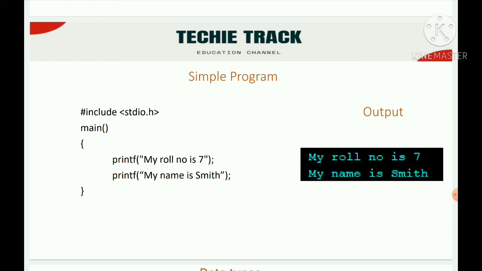I just typed inside the double quotes, and in the next line I typed that my name is Smith. Once I compile and execute this program, it will give the output: my roll number is 7 and my name is Smith. So what I'm trying to achieve is that every time I give a roll number and name, it needs to print those values. But here it is simply printing the value I typed inside the program, that is called hard coding. So I hard coded those things in the program. It's simply printing that. It won't ask for any inputs from me, correct? Because I just hard coded and ran it.